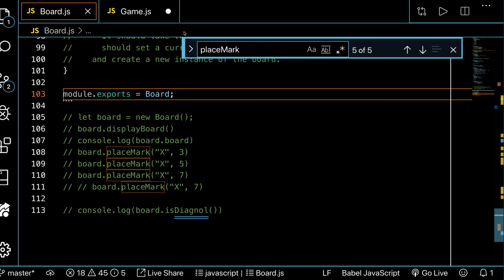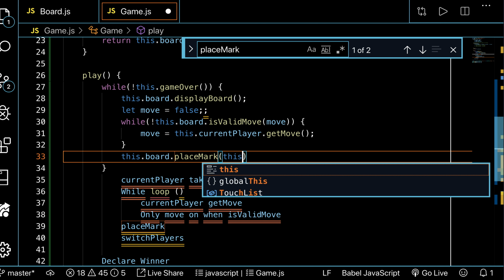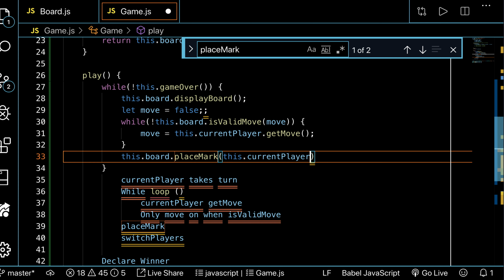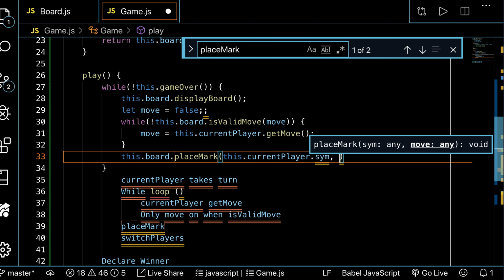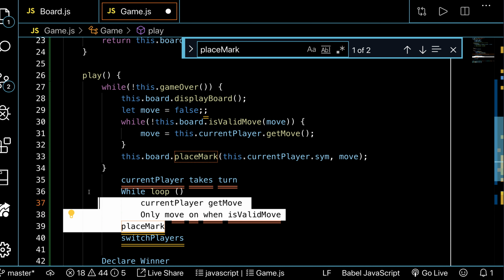Okay, so we'll go back to our game, and we'll get our symbol. So what is our symbol right now? I'm not going to hard code X, because it's the next person's turn. Kevin? This dot current player dot sim, right? That's our current player symbol. And then what's the position? Move, right? Okay, so now we've placed our mark. So now that should take care of all of these things.